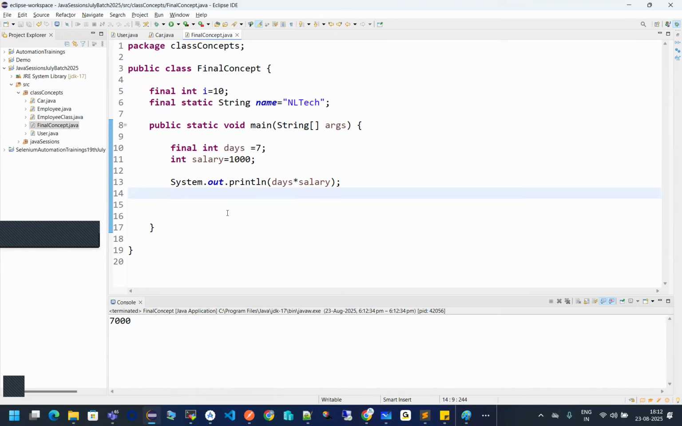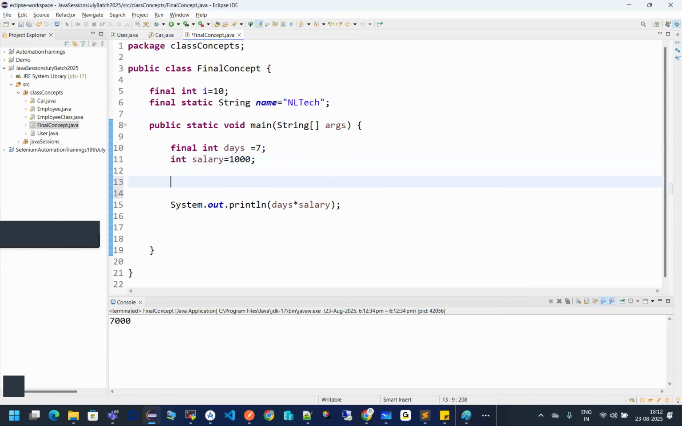Now, someone says that now I want to bring a bug into your code. How is that bug? I want to make the days 10 and then try to print the values for me. I want the salary for 10 days. Can you see this? Is Java allowing you this? The final local variable days cannot be assigned.